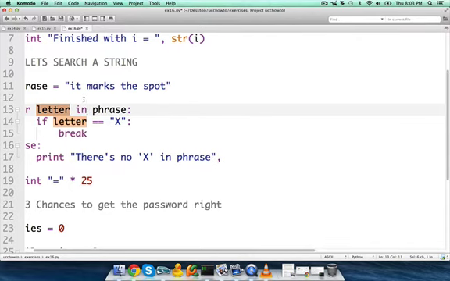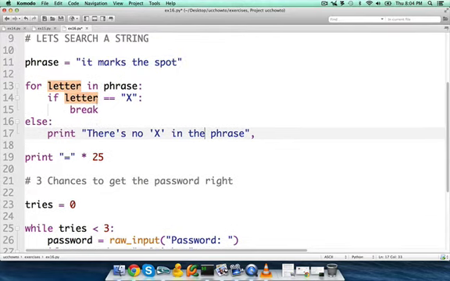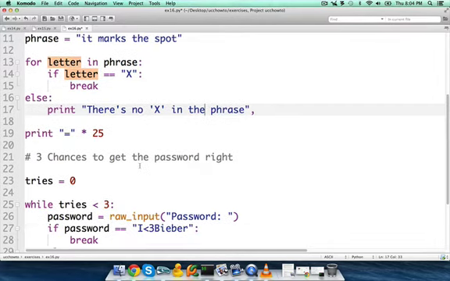So for letter in phrase, if the letter is equal to a capital X, break out. If it's not, print there's no X in the phrase. Okay. Now, what this is going to do is we're going to look for this. We're going to go through this phrase letter by letter. And if it matches X, then it's going to stop. If it doesn't, it's going to go through the whole phrase and say there's no X in the phrase. Okay? No capital X in the phrase.